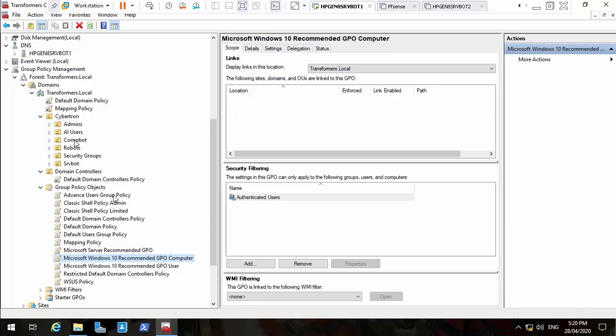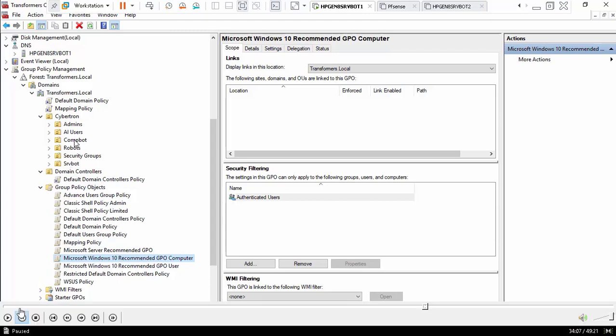Then we will have the Windows 10 computer group policy implemented on the computers organizational units, for example Robots and CompuBot. These are the two organizational units that contain our users' workstations. As for the users, we will link the users group policy to the AI users OU, which is the organizational unit that contains the Active Directory users of our transformers.local domain.